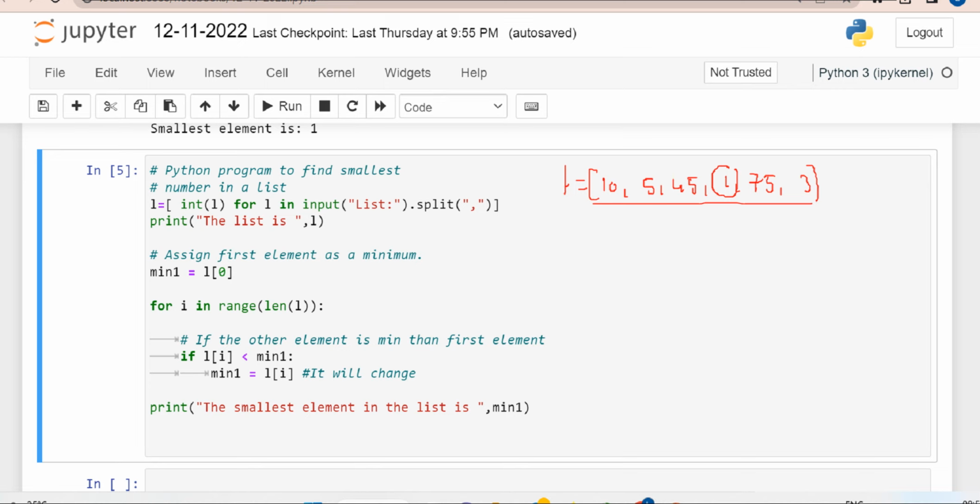Now what I am doing: min1 is equal to L of 0. Initially I assume that the first element will be the minimum element. Later I will change my minimum element by comparing it with the rest of the elements. So for i in range of length of L, suppose I take 1, 2, 3, 4, 5, 6. So what is the length? 6. So range of 6 means 0 to 5.